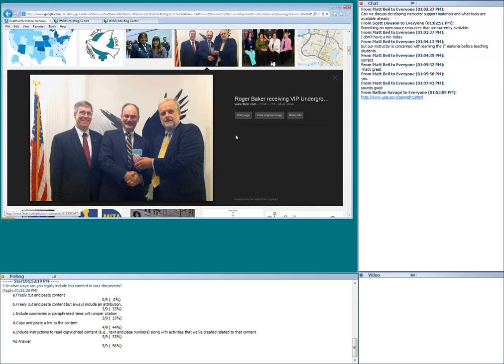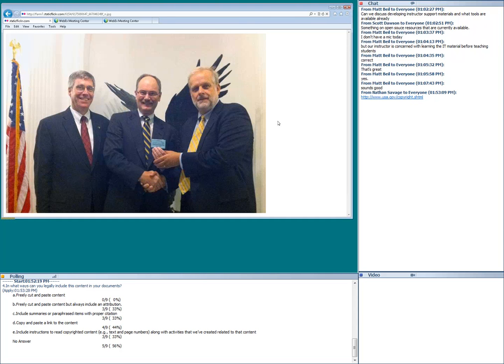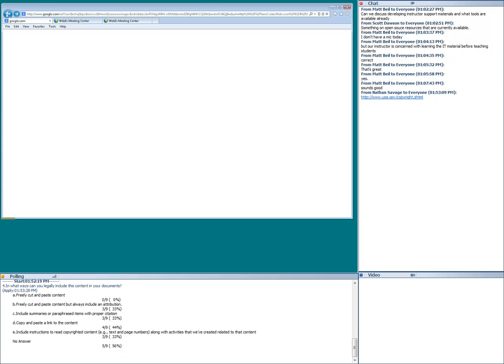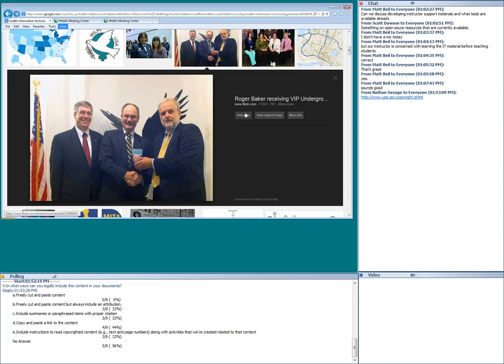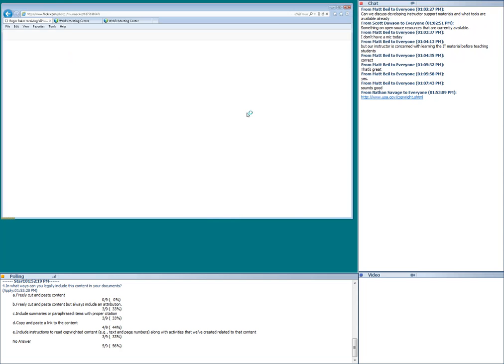And here we've got an image. Let's say we were looking for people that looked official and we wanted to see if we could possibly use this image. You can view the original image. You can also go back here, visit the page that the image is located on.